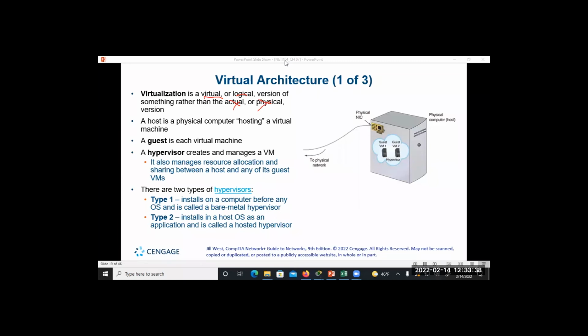Right? And a host is a physical computer hosting a virtual machine. So in order to have virtualization, you need at least one physical computer, and the core is the host here. And the host is a physical computer where you can host a virtual machine or multiple virtual machines here. And the guest is each virtual machine. So if you have a dedicated physical computer, you can have multiple, not only one, virtual machines on that one here.